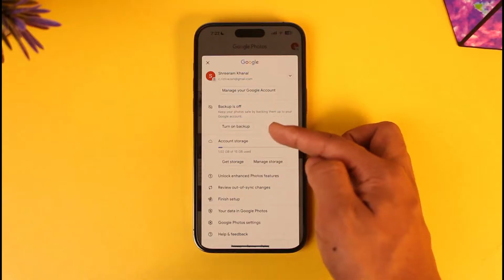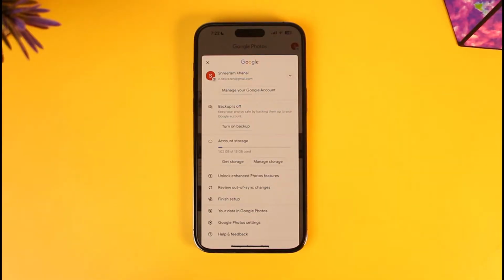Once you turn on backup, all of the photos will get automatically backed up to your Google Photos, which means transferred from your iPhone to Google Photos. And once it has been transferred to Google Photos, it is safe for you to remove the photos from your iPhone because it is already stored in your Google account.